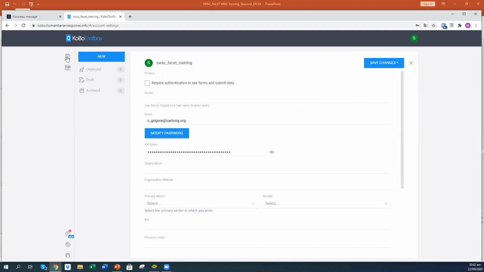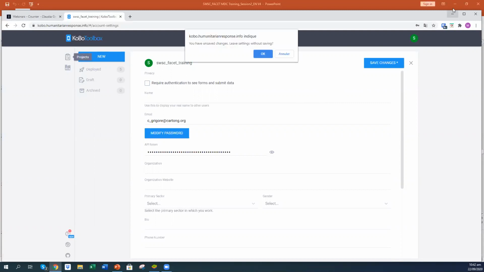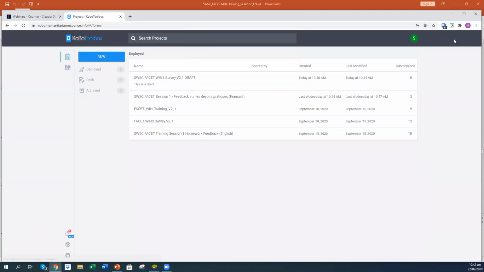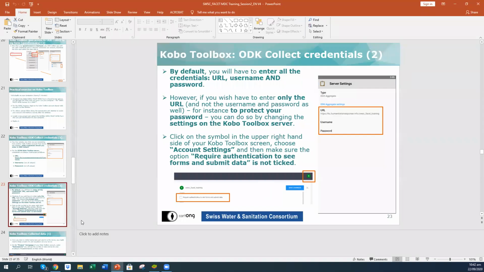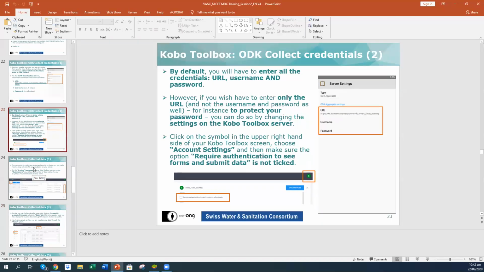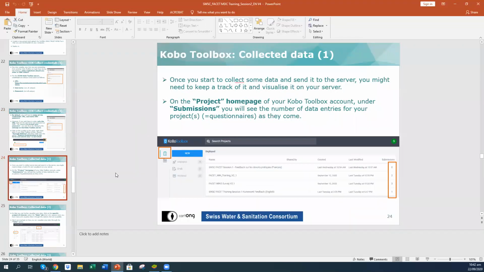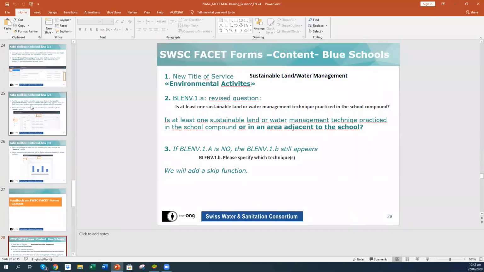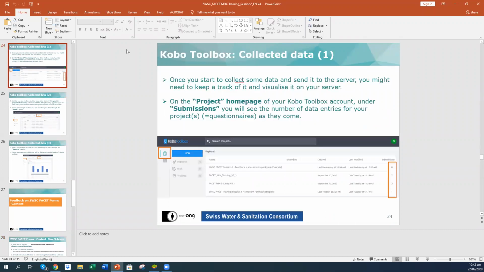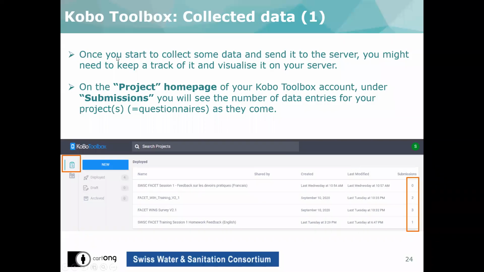Okay? So this is how you'll be able to manage those settings. Now, one last thing I wanted to show you, and then maybe we can look at your questions or go directly into the content: once you start receiving data, what does it look like? How do you see that you're receiving data, and how many data entries you've received?